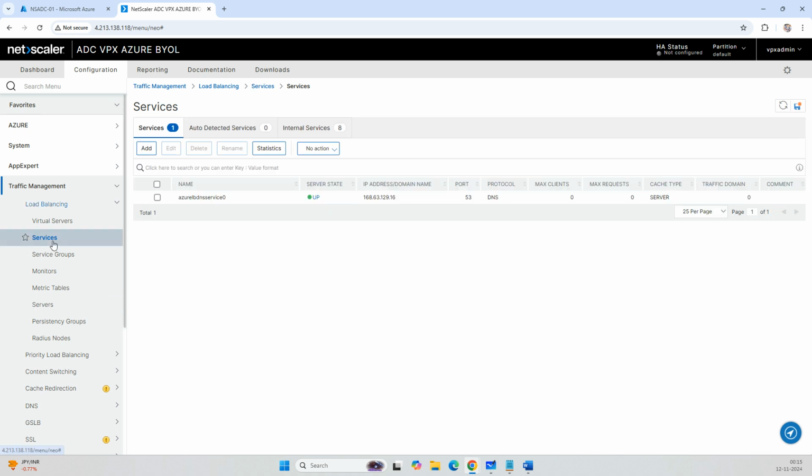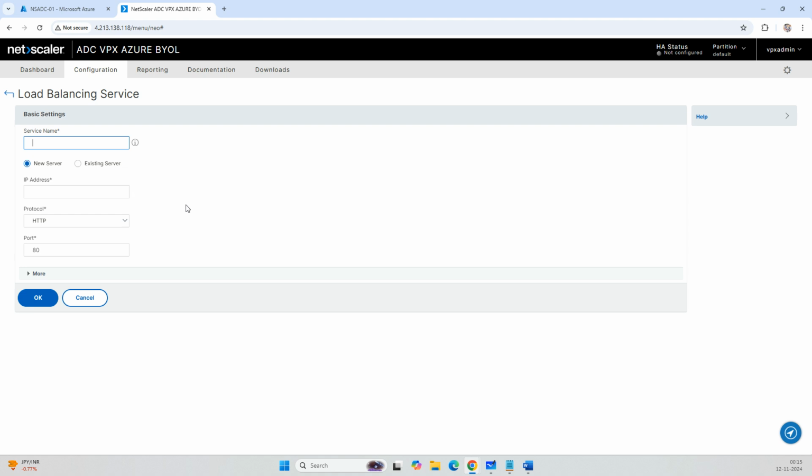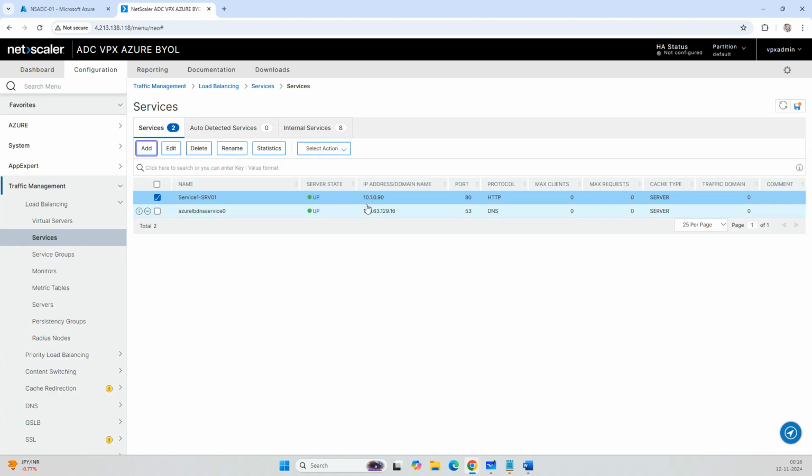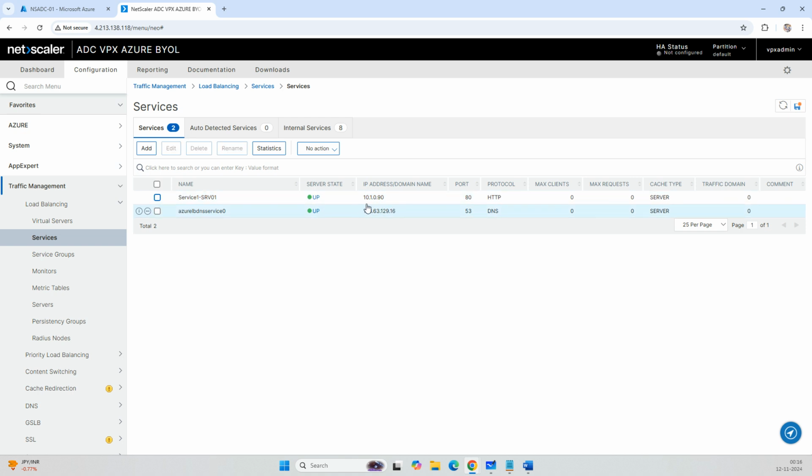Now we'll navigate to services. We'll add the service. So my service, I'm saying service 1, srv01. I'll select the existing server, and I'll select server 1 and protocol HTTP port 80. Okay, and we'll say done. Now my service is up. You can see my service is up.